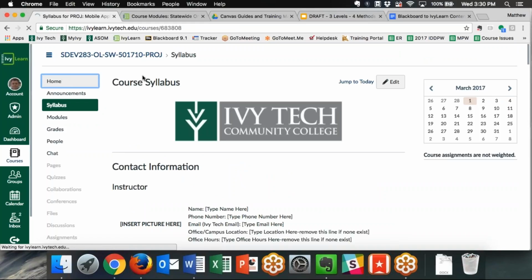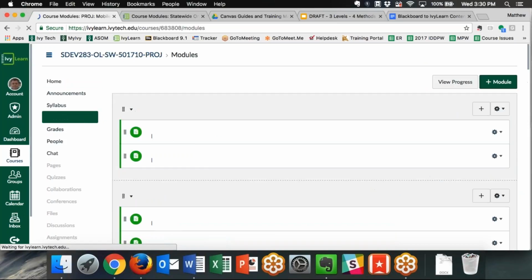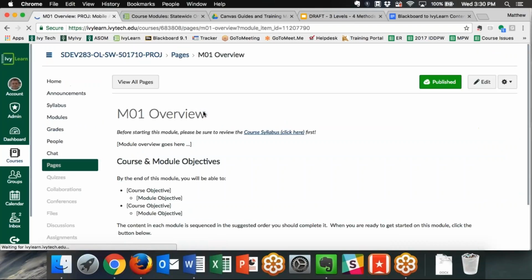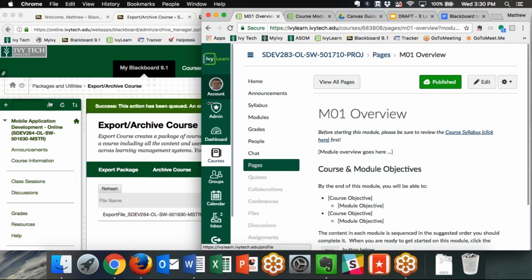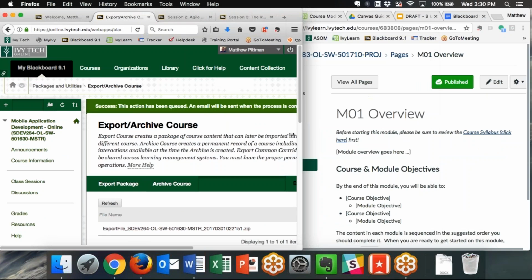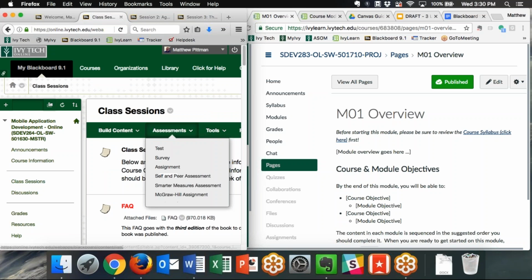And so from here, if I'm doing method 1 of rebuilding this from scratch, then I'm probably just going to go into modules, and I'm going to start working in module 1 by adding in the overview. I could do that by bringing this in one screen, in Blackboard doing the same thing, and then going to class sessions. If you have 2 monitors, this works a lot better.